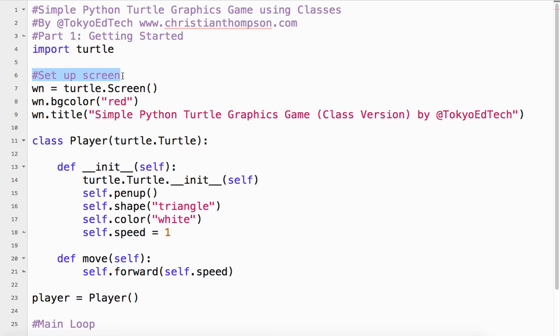Okay. So what we do is we create an object, the window object. I used wn. Could have used anything here. I should have made it longer, but wn. And this is something called the Screen method, and it's part of the turtle module. So what this does is it gives us a way to access our screen.